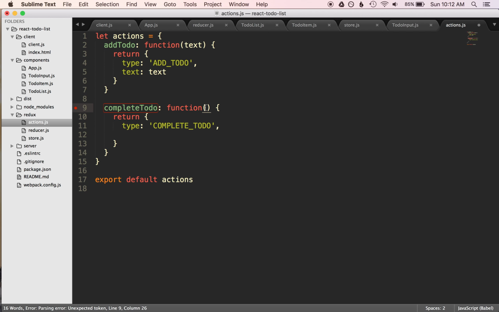So when we do call complete to-do, it's going to have an ID. We're going to pass in the ID, and that's what we're going to give here. That's going to be our payload. We're going to have an ID, and the reducer is going to know what to do with that ID.